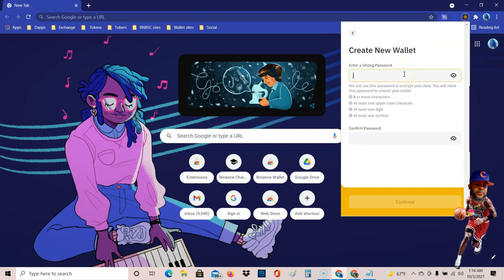All right, you can make this whatever you want as long as you meet these criteria right here: 8 or more characters, at least one uppercase, at least one digit, and at least one special symbol. So I'm gonna do one real quick. Then you just have to verify it at the bottom. Boom, hit continue.